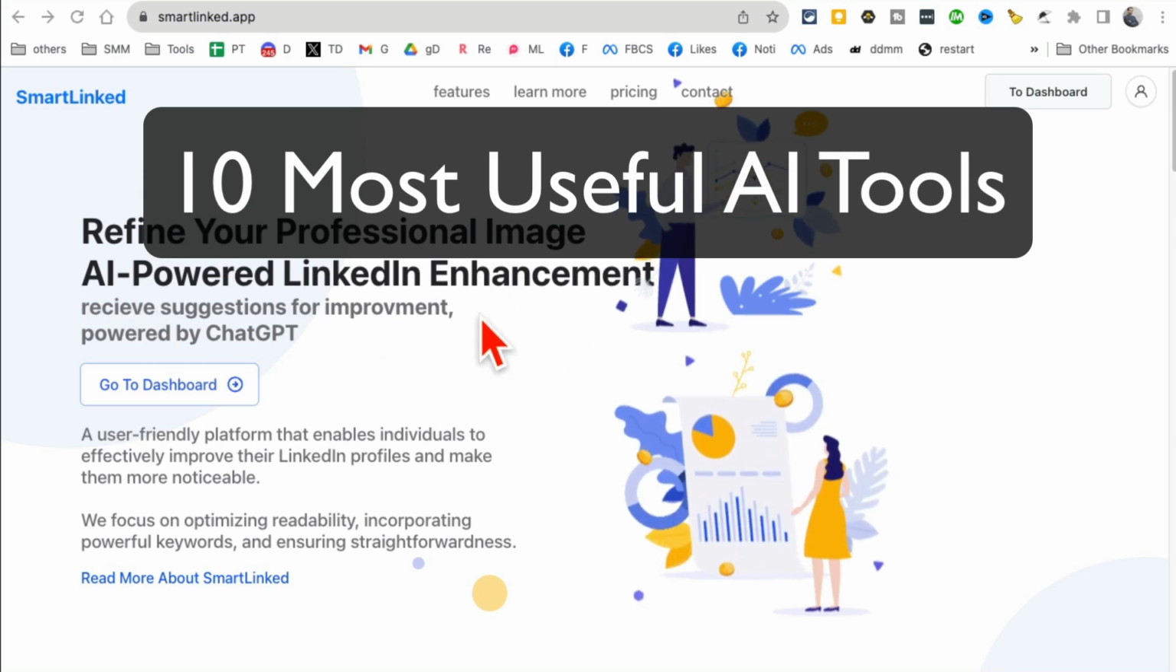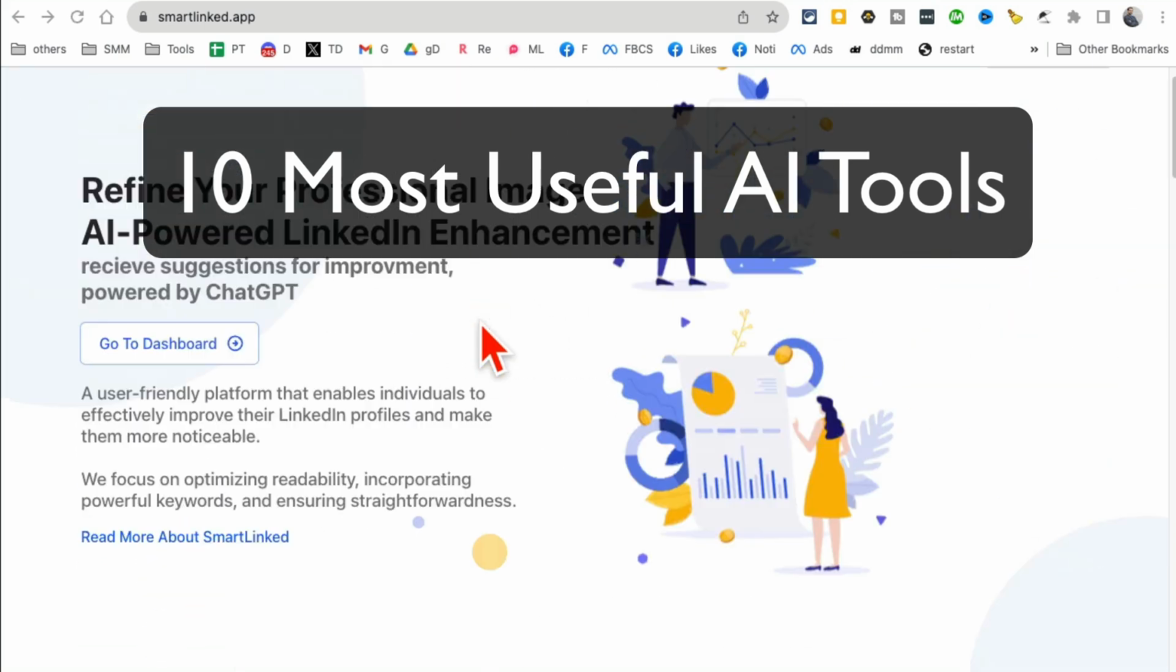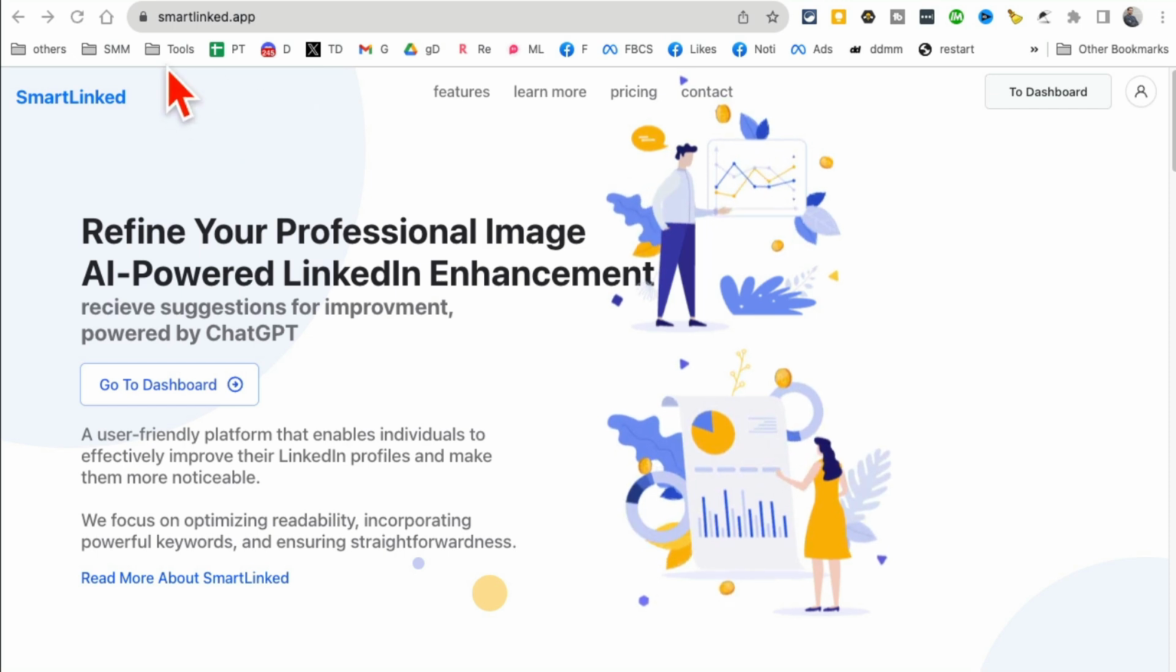These 10 AI tools are super useful and I'm obsessed with these. Let's jump to tool number one today.